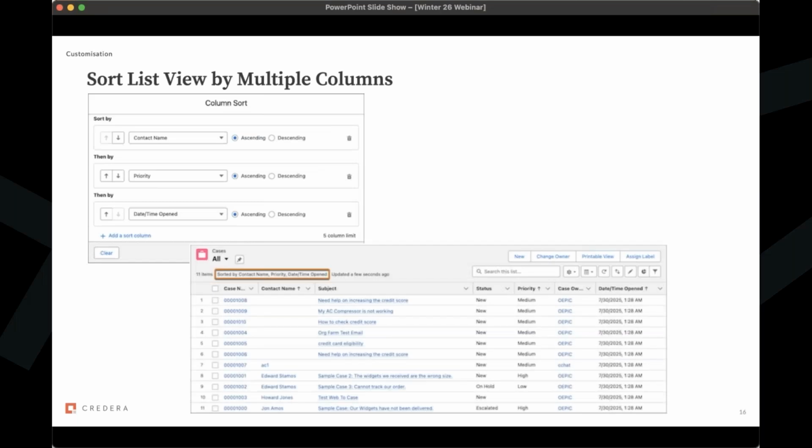And then the next time you view the list view, this will be reflected in the data that's shown. And also you can see the bit highlighted in orange towards the top left there. It also shows you how it's being ordered as a reminder. But as you can see, the contact name is the first thing to be sorted by, then the priority, and then the date and time opened, which unfortunately is all the same on this one. So not the greatest example, but there you go. This configuration is saved until you modify or clear it, so it doesn't just go away of its own accord.